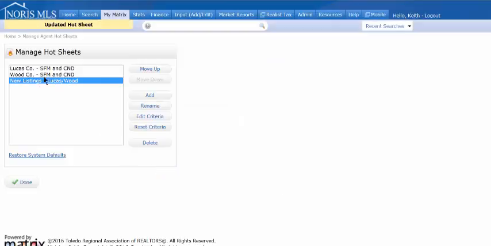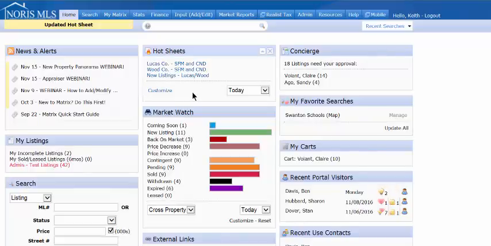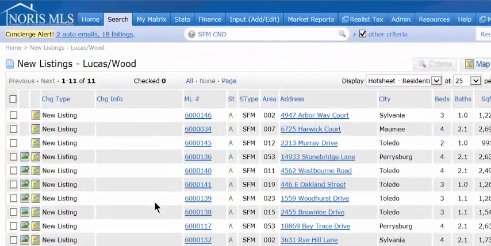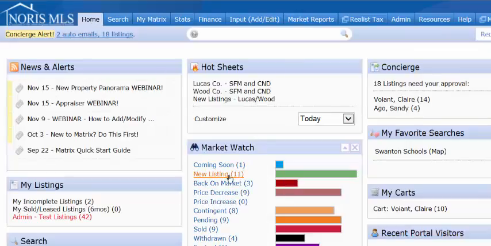So however you want to do your hot sheets here is really up to you. You got multiple ways of doing this. So if I just want to see today and I click on this here, you can see how many new listings I've got. And then you could go down here and see how many new listings I've got there.